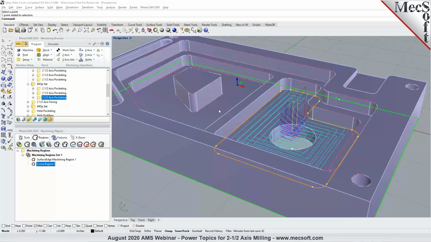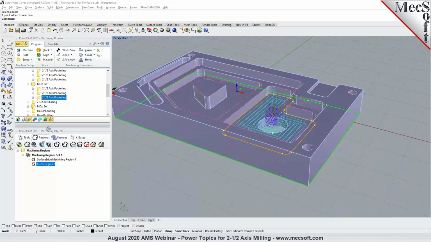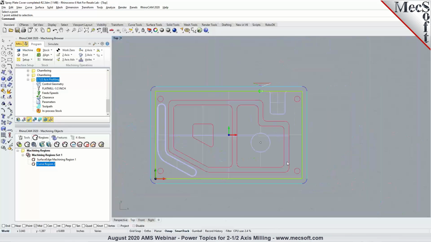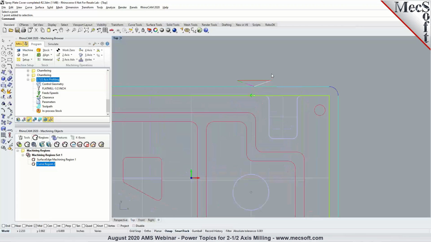So folks, the next topic we'll be covering is entry and exits. We'll focus on 2-axis profiling for the entry and exits. Entry and exit allows you to establish how you'd like to enter and leave the material. In this case, entry and exit for profiling is applied where your start point is. So as you go into your entry and exit tab, you could specify the entry and exit.